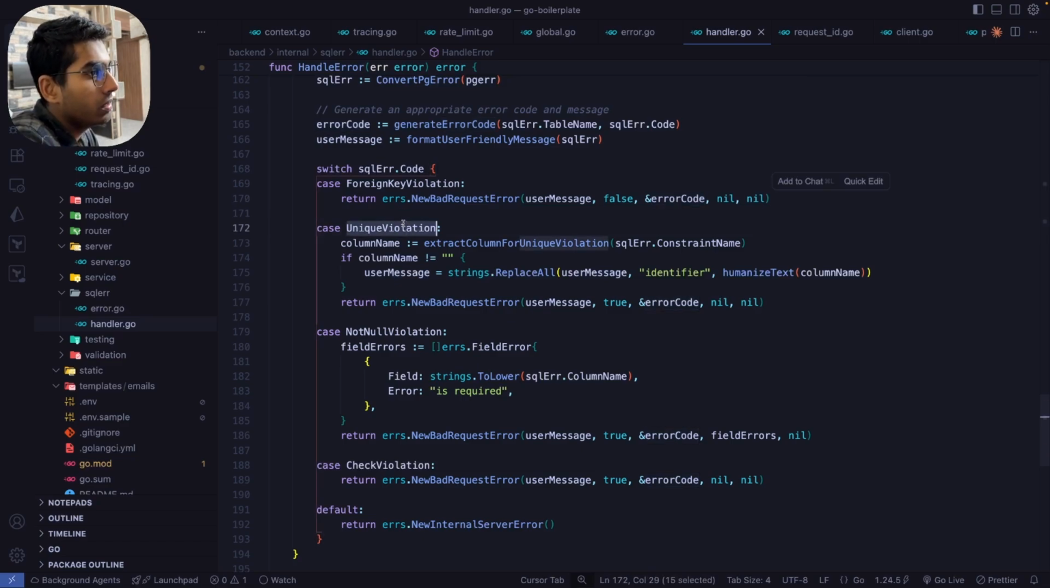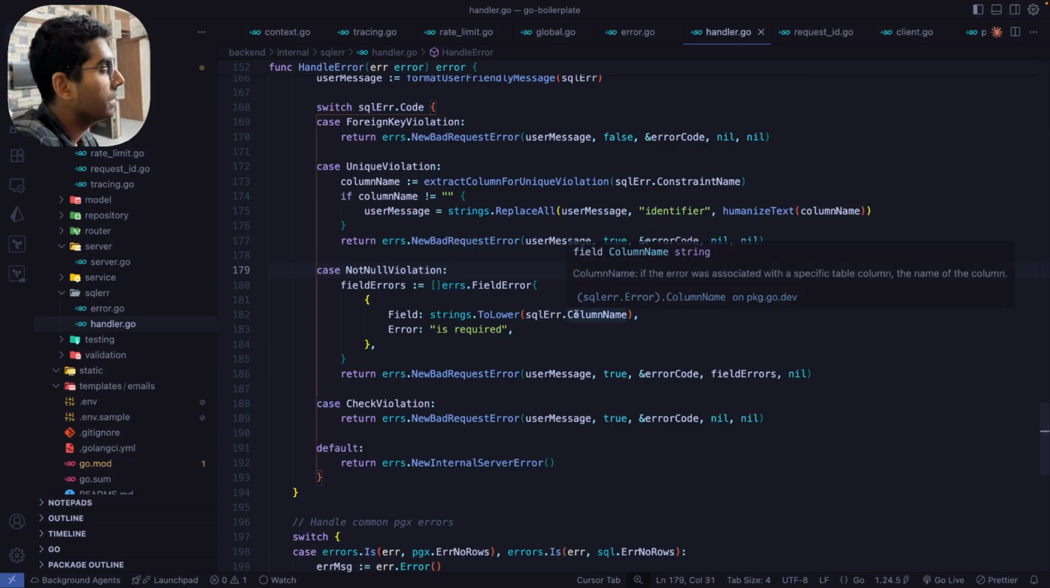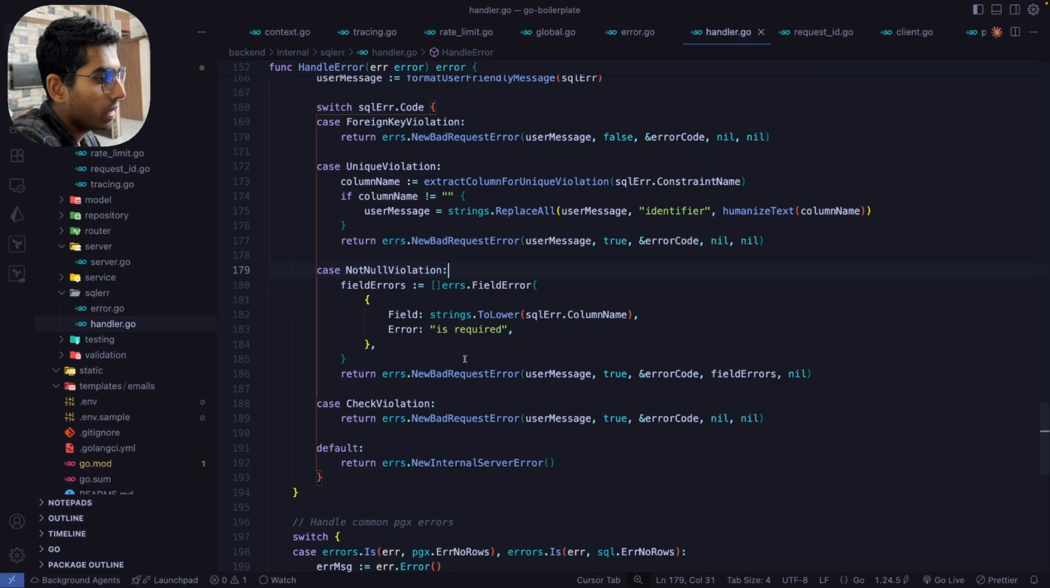Similarly, if it is a unique violation, let's say we are giving the user the ability to create a username, and the user has created a username, but that username already exists in our database. In that case also, we return a new bad request error, right? Which is of type 400. Same way, if it is a not null violation, a field is required, but the user has not passed it. In that case, we also return a bad request error, but we provide the information about the field. This particular field is required, and this is the error message.